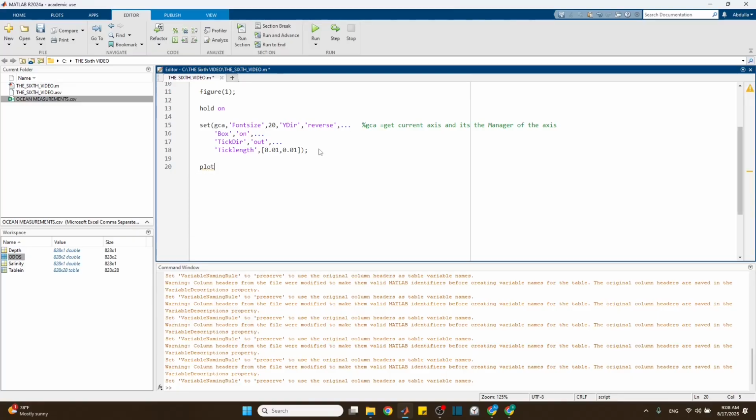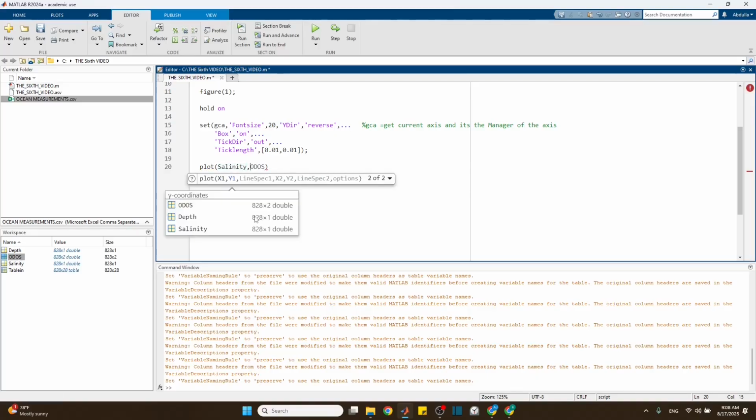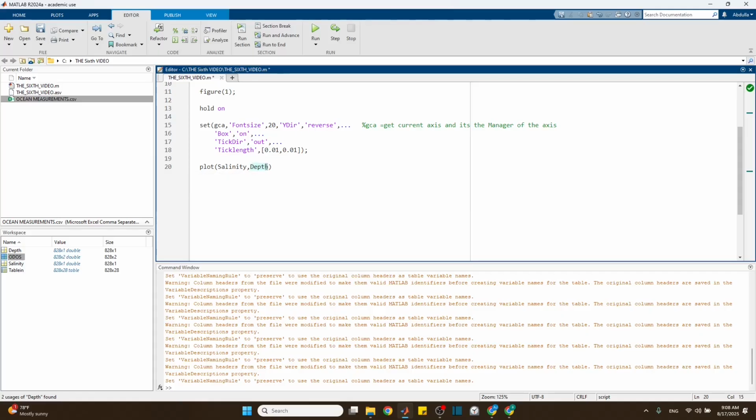So plot x and y axis. Let's make x salinity and y depth. But we need to stop here because the y values got reversed. So we also need to change the y values, to reverse the y values. So let's put a minus sign here.